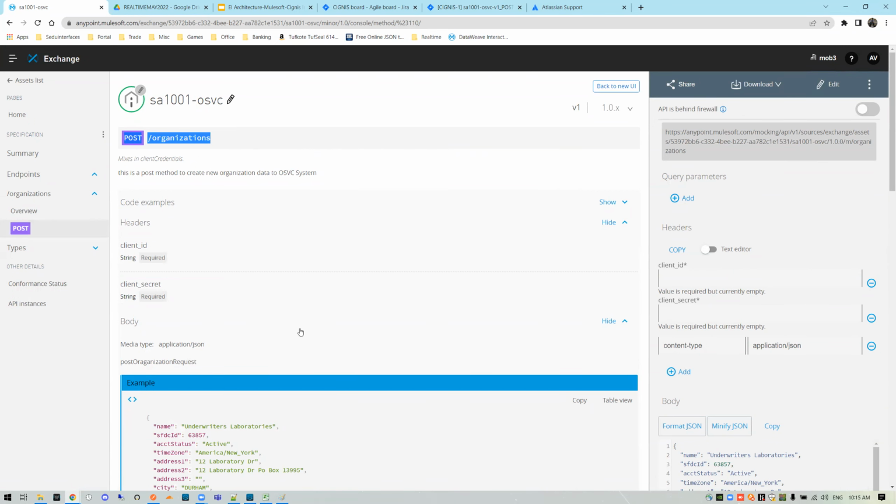If the request is coming from a process API, then we can mention the process API. Yeah, if the request is coming from this process API, then we can mention the name of the process API. That's the correct statement.